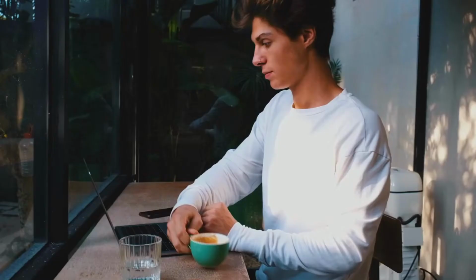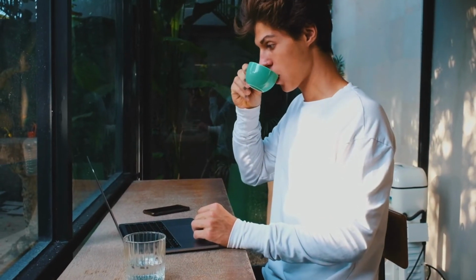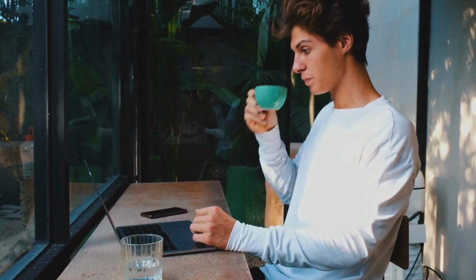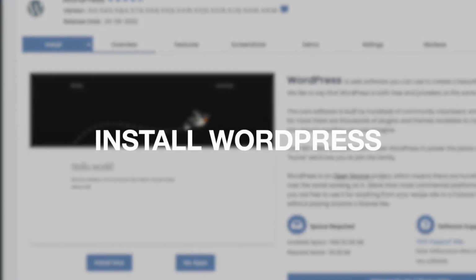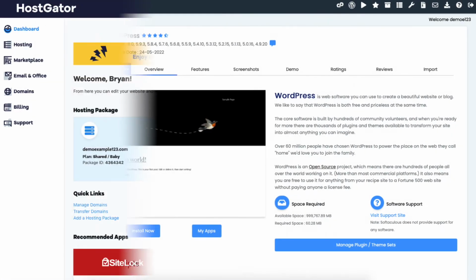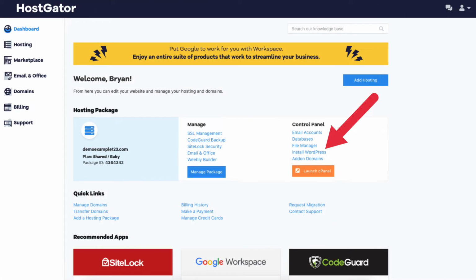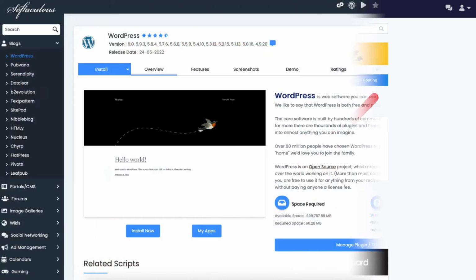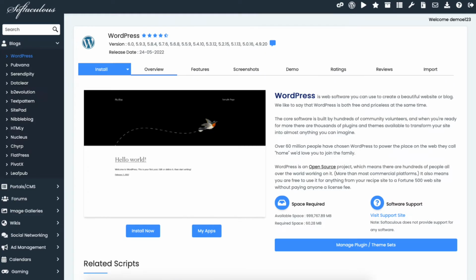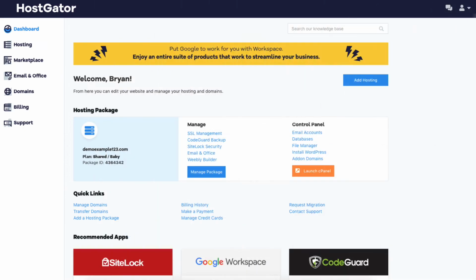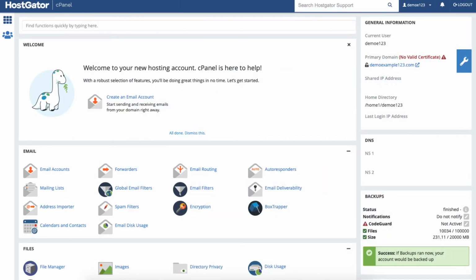We now want to start building and creating a website with Hostgator. To do this, we now want to install WordPress. You can do this a few ways. You can click the Install WordPress link. It'll now take you to the Install WordPress page. You can also get to the WordPress install page by clicking the Launch cPanel button, which will take you to the Hostgator cPanel. If you log into your Hostgator cPanel, you'll be here on the main cPanel page.